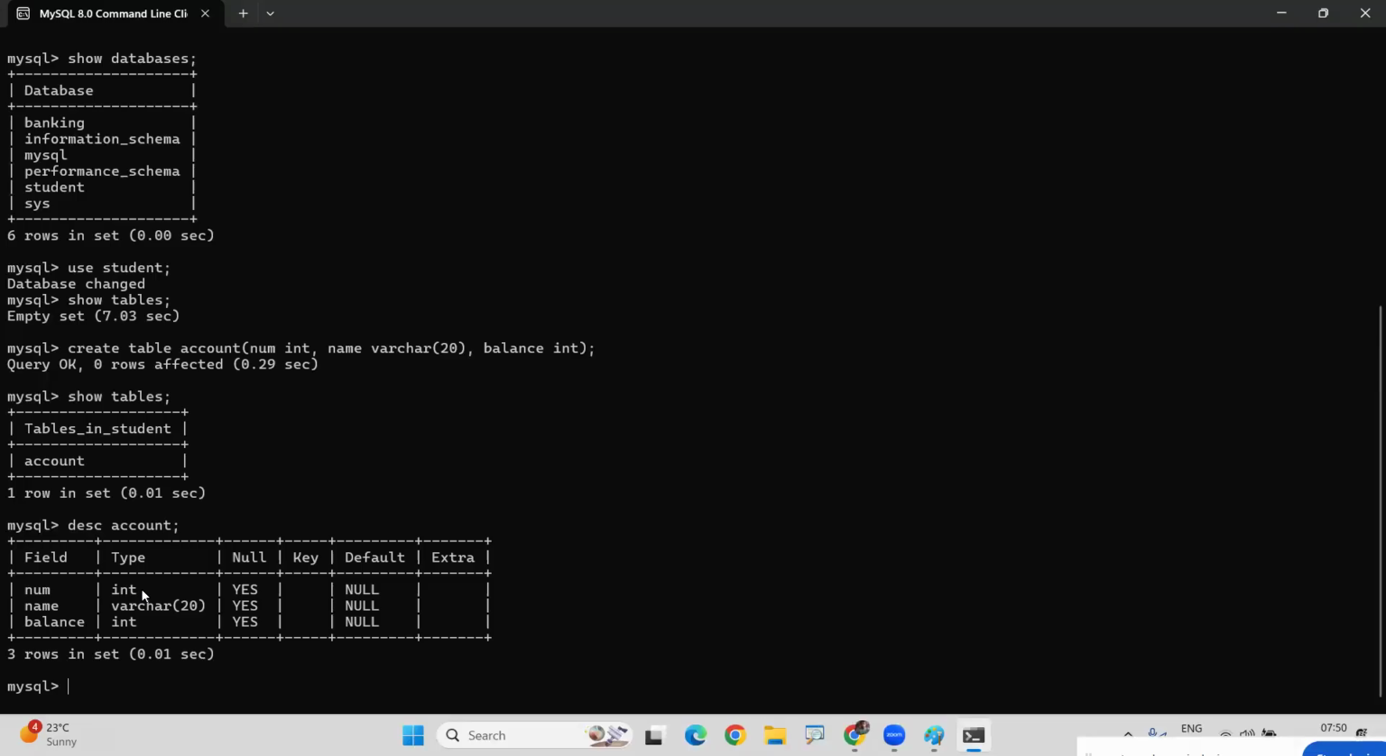Number, name, balance. Simply, I want to add one column, department, or better, type of account. Savings account, current account or salary account, something like that I want to create. So: alter table account add column.